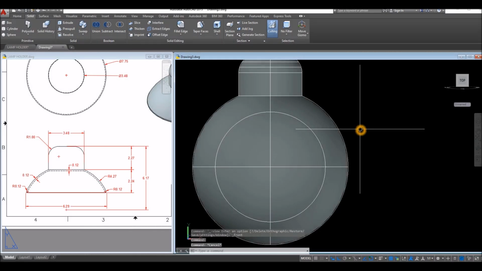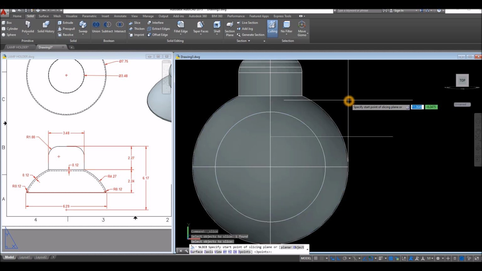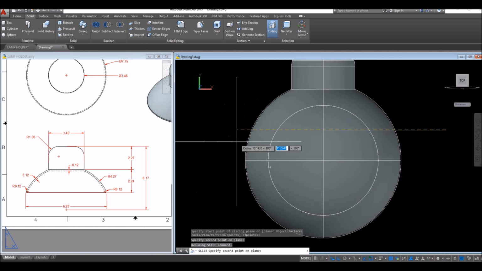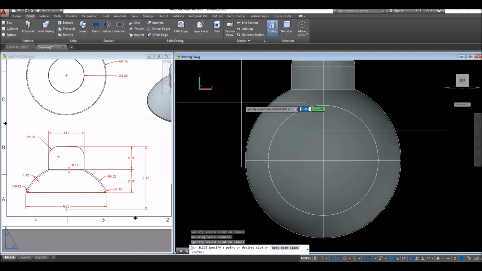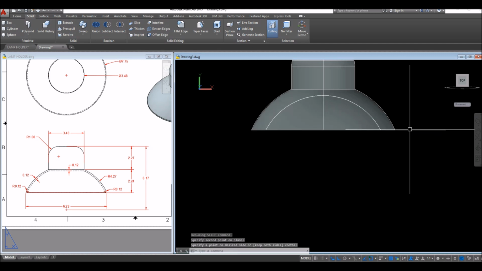From the endpoint of that line, draw a line from endpoint, go sideways. So I'm gonna cut from this point here. So slice command, select the object you wanna slice, right click, and specify a start point. Start from this endpoint and go sideways, click anywhere here, and specify a point on the desired side. I'm gonna choose this one above that cutting plane or cutting line, this one here. There you go.